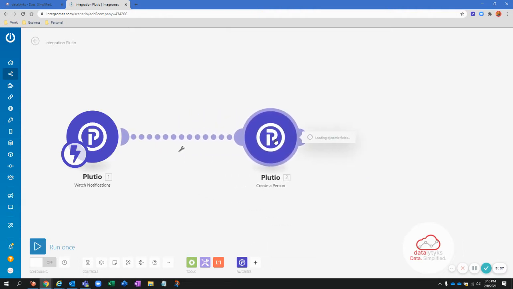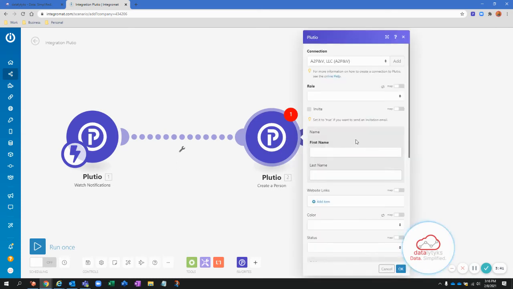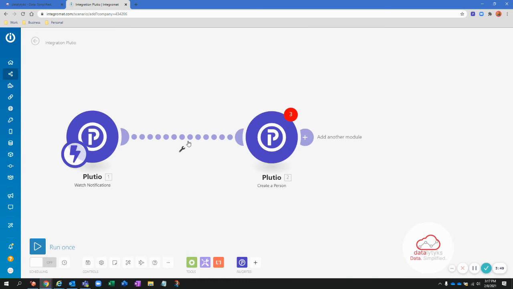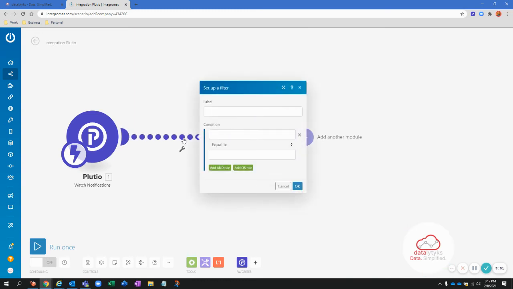Connect it to that first one. And now what you'll see in this module is a bunch of different fields pertinent to your Plutio account that you can fill in with that map data. What we need to do beforehand, before you get crazy with that step, is set up a filter in here. Now, filters are great, and I like using Integromat for this purpose, because you can get really specific with your filters. What we need to do is say form response.